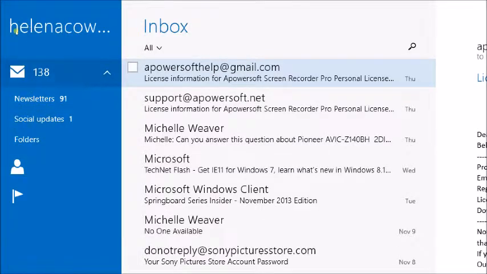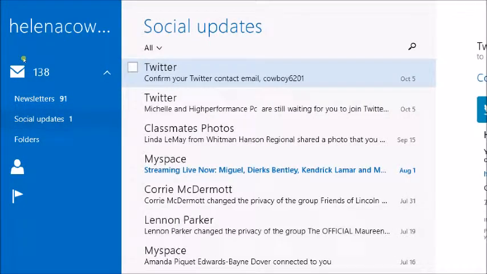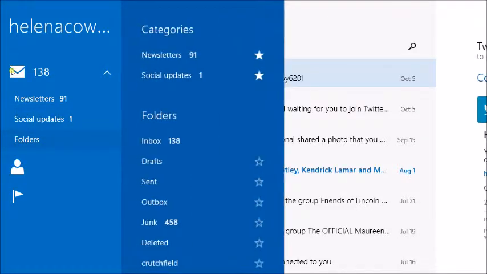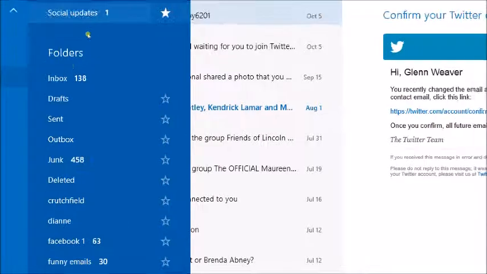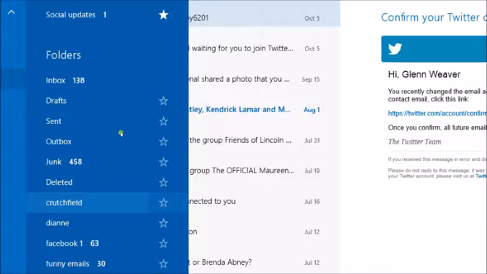When you first come into it, you've got your inbox, which just shows a letter with numbers next to it with a drop down, right? And you can make that stuff disappear if you want. Then you've got newsletters, social updates, and folders. Social updates is Twitter, Facebook, LinkedIn, all your social stuff shows up here in a folder. And then you've got folders. If you have any extra folders like I do, you can get to them by clicking folders and choose the one you want to go into. See how each one's got a star next to it?